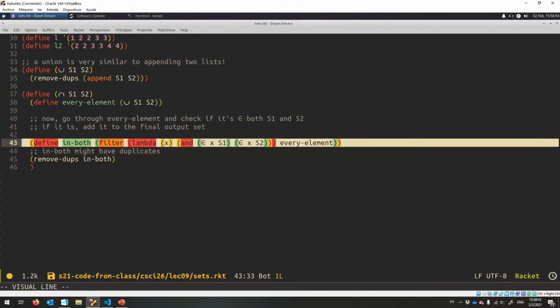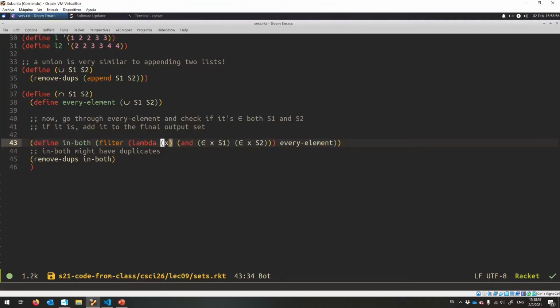So I'm filtering all the stuff that is not in both. I'm only keeping the things that are in both S1 and S2. See that? Isn't that fun? And then finally it might have duplicates, so we're going to remove any duplicates. And that is intersection. We did it. So let's intersect now S1 and S2.